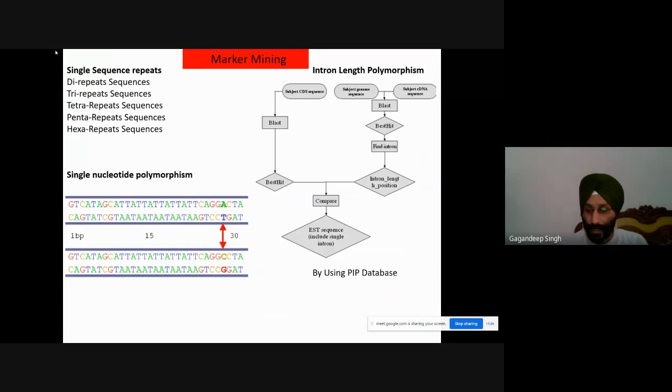Now after getting the expression analysis, or the function of the particular genes, after assembly, some people need to mine some markers. What are the types of markers? They may be repeat sequences, for example, simple sequence repeats: di-repeats, tri-repeats, tetra-repeats, penta-repeats for evolutionary analysis. Then there are single nucleotide polymorphisms, SNPs, and some have a target of intron length polymorphism. From the intron region, they have to generate some marker. We can easily generate some markers on the basis of next generation sequencing.